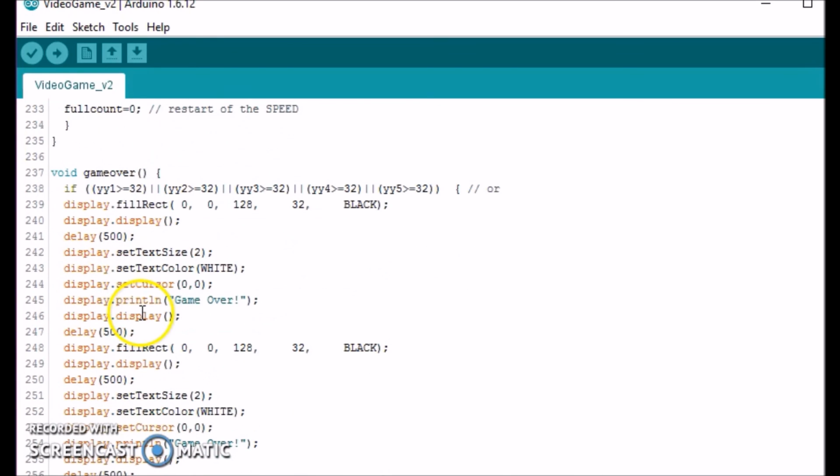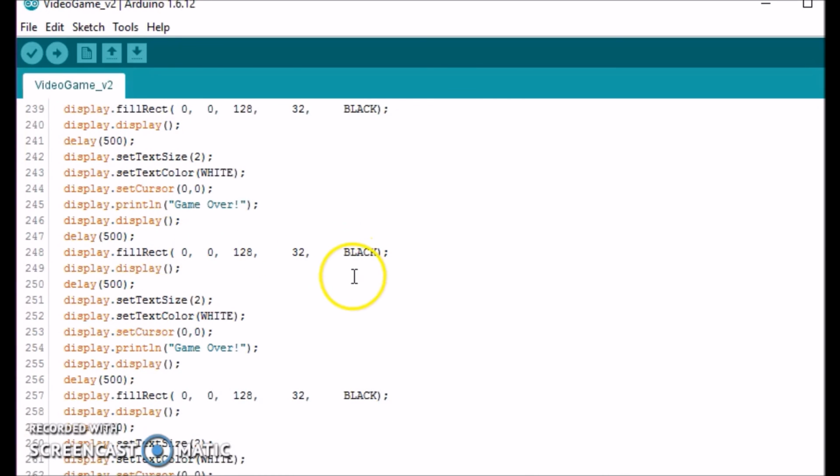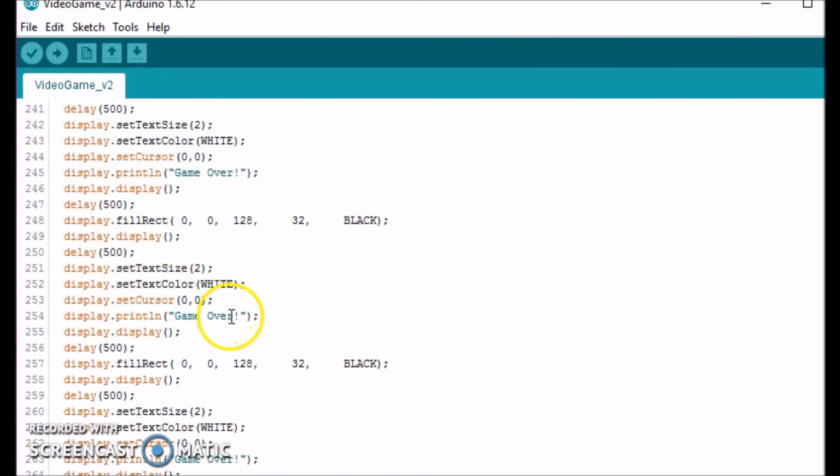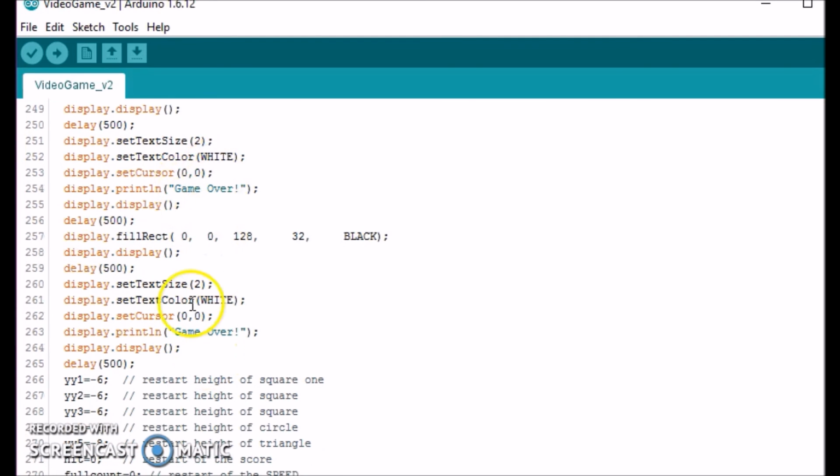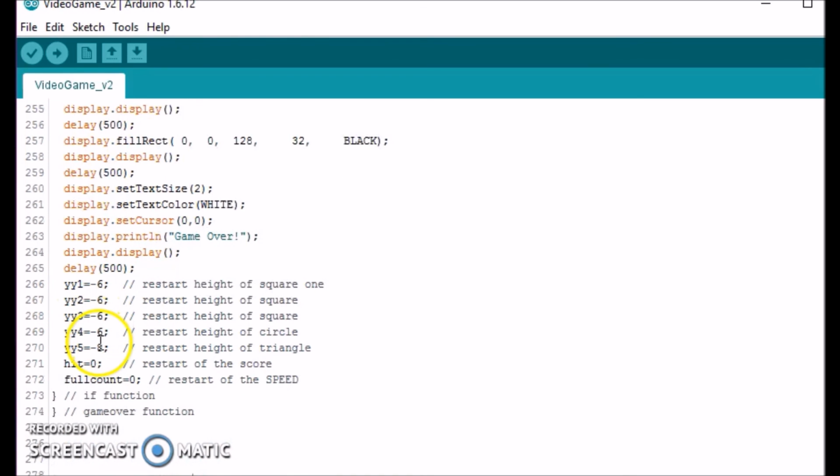Now, on the game over function, this is y1, so this is object 1, y2, object 2, object 3, object 4, object 5, so there's five objects, three squares, a circle, and a triangle. If any one of these objects has a y value of 32, which is the height of the screen, if any of those objects reach the bottom of the screen, which means that the height is 32, the screen will go black, stay there for half a second, then it's gonna say game over. It's gonna stay like that for half a second, and it's gonna go black again for half a second, and then it's gonna say game over for half a second. So basically it will flash game over 3 times. And then it's gonna reset the y variables for all these variables, it's gonna reset the score, and it's gonna reset the speed. And that's it.